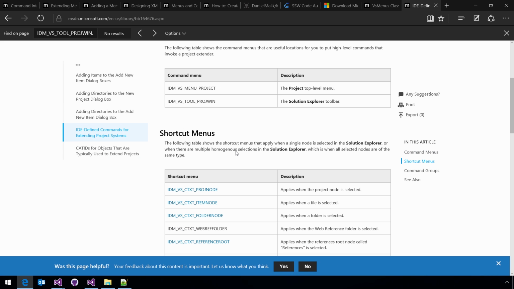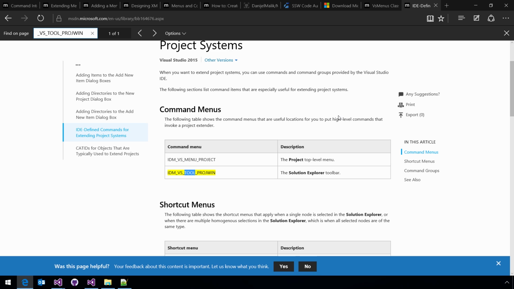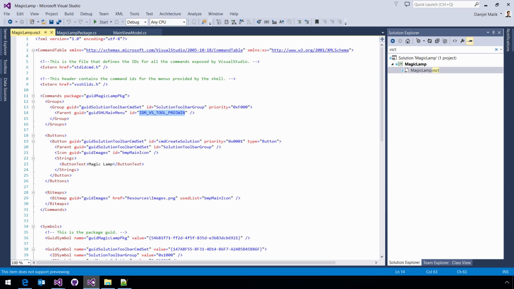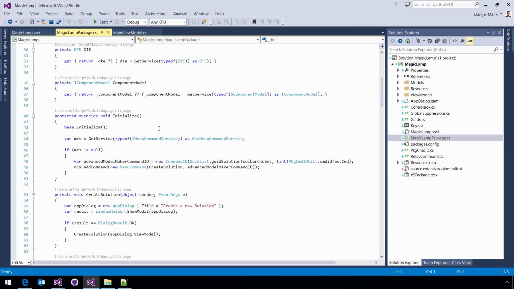In my case, I wanted to push it to the Solution Explorer toolbar, and this is the IDE. Those IDEs are not very intuitive to figure out. As I mentioned before, there is a lot of browsing and figuring out things for yourself, but this is how you can do it if you want to push things on the Solution Explorer toolbar. Nothing really special, but I think it would be worth mentioning. Anyway, back to my magic lamp package.